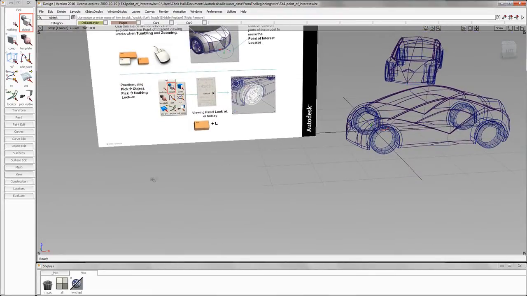Now, let's go down to our shelf here, and we're going to look at this pick object. So I'm going to say pick an object. This will pick any object on my screen. I'm going to pick that.